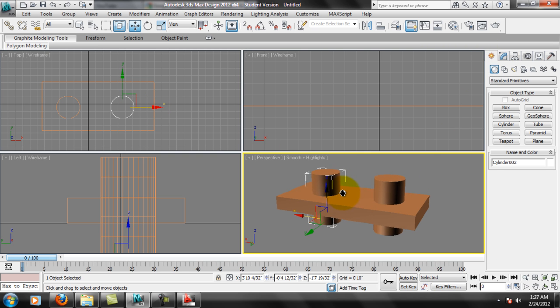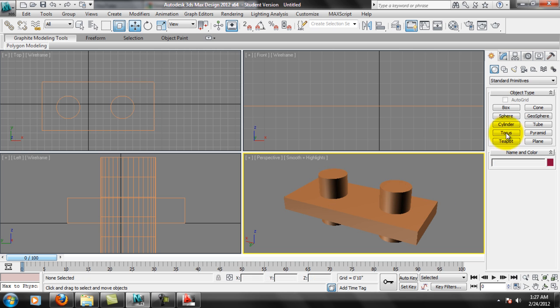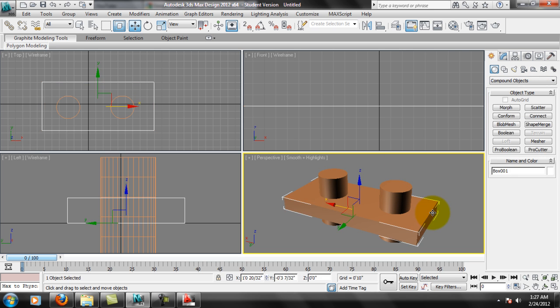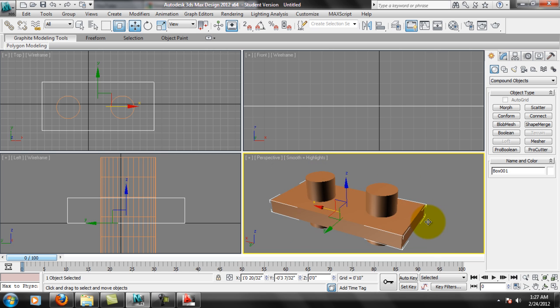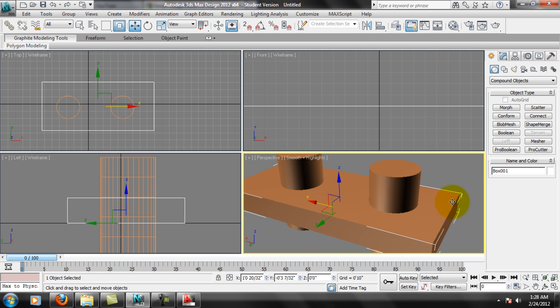And a Boolean is actually a compound object. So on your drop down here, you go to compound objects and select your main object, your base object. Okay, I want to cut holes, and so I want to cut one hole, and I want to union this one. So this is going to be my base object because this is the object that I want to be affected. So I'll select that first, and I'll select Pro Boolean here.